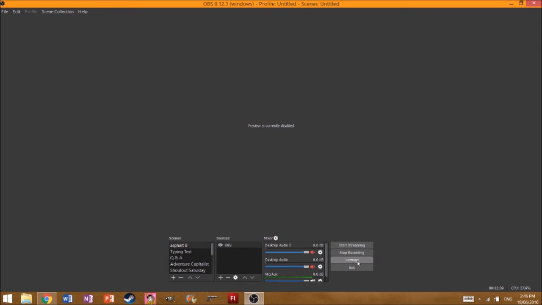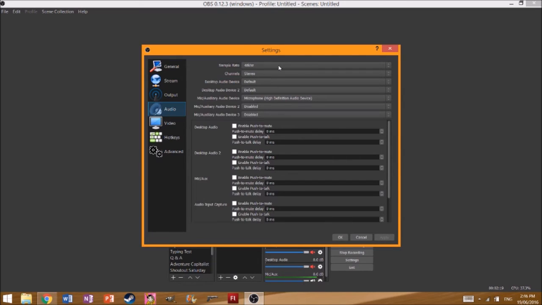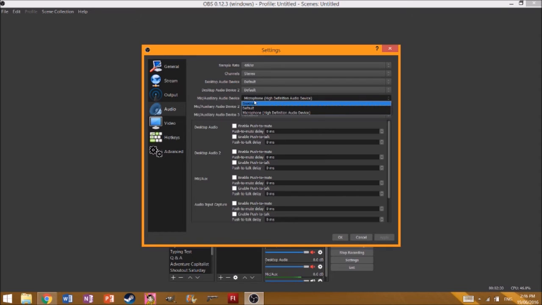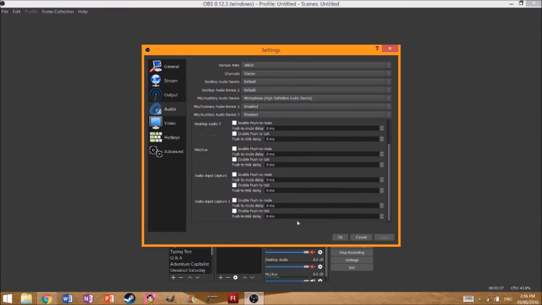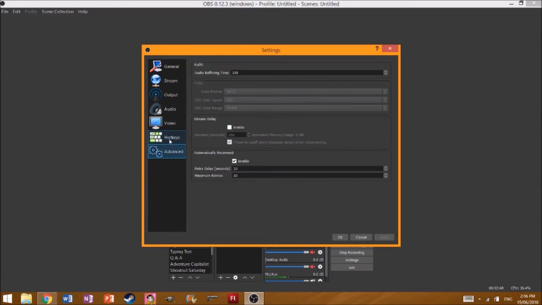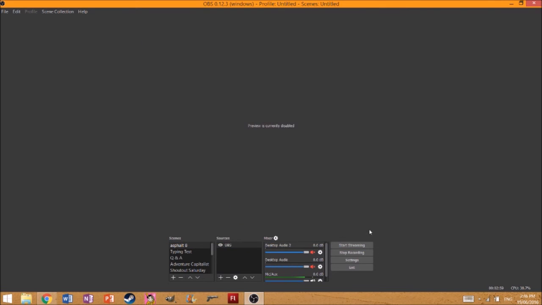But if that doesn't work, then go to your settings, go to audio, and make sure the sample rate is 48 kilohertz, the channel is stereo, make sure your mic audio device is selected as the microphone and it's not disabled. Make sure that the mic isn't muted. And if that's all fine and the previous option doesn't work, go to advanced and make sure that all the settings here are correct. And if you do all that, it should work. Works for me, so I'm assuming it'll work for you guys.